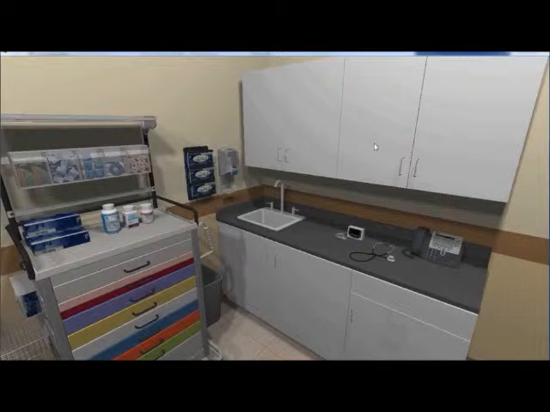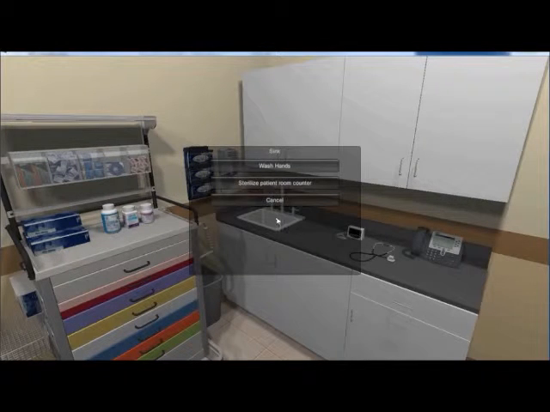So for example, if you need to wash your hands, the object that you need to click on is the sink. So you will use your mouse and left click on the sink, and then a menu will come up on the screen, and then they will get the option to wash their hands or they can sterilize the patient room counter. There are some options in the room that will not count towards their performance score. One of them is this one.